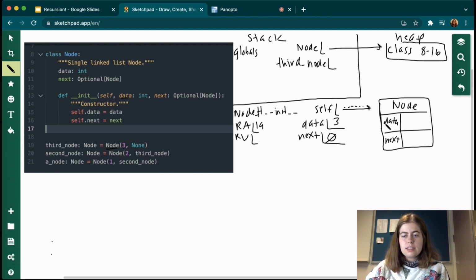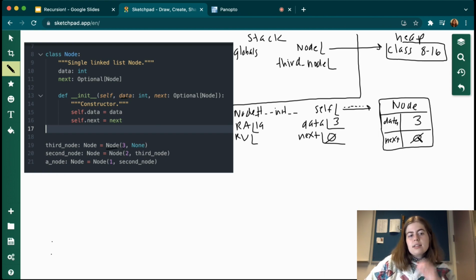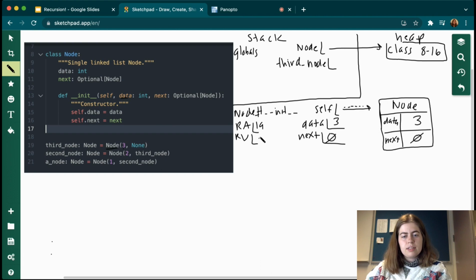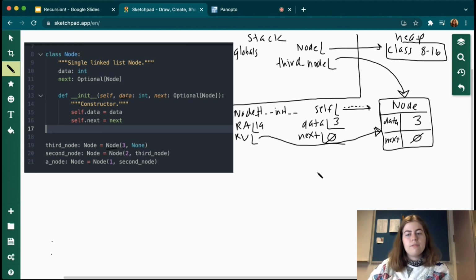On line 15 of this constructor call, we follow the arrow to self, and it says self's data attribute is assigned whatever our data parameter is, which is 3. And our next attribute is assigned whatever the next parameter is, which is also None. Great. Once this constructor frame terminates, we return this node, and that is what populates the third node variable. So that is line 19.